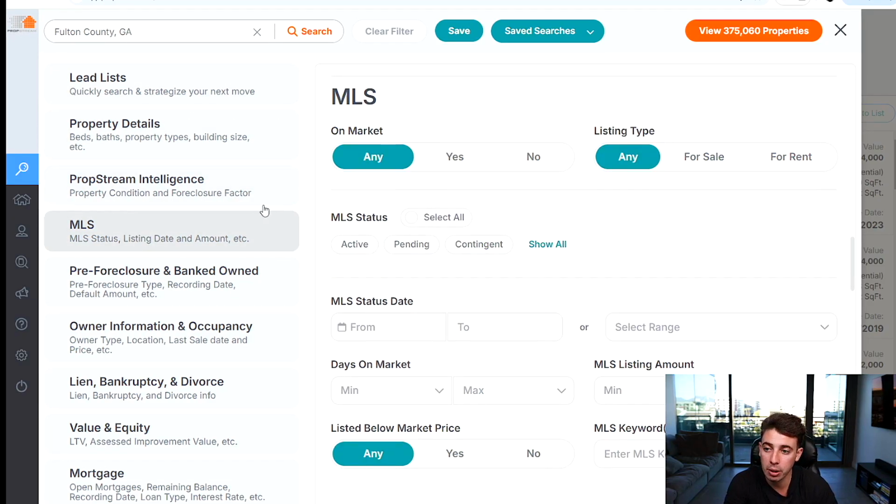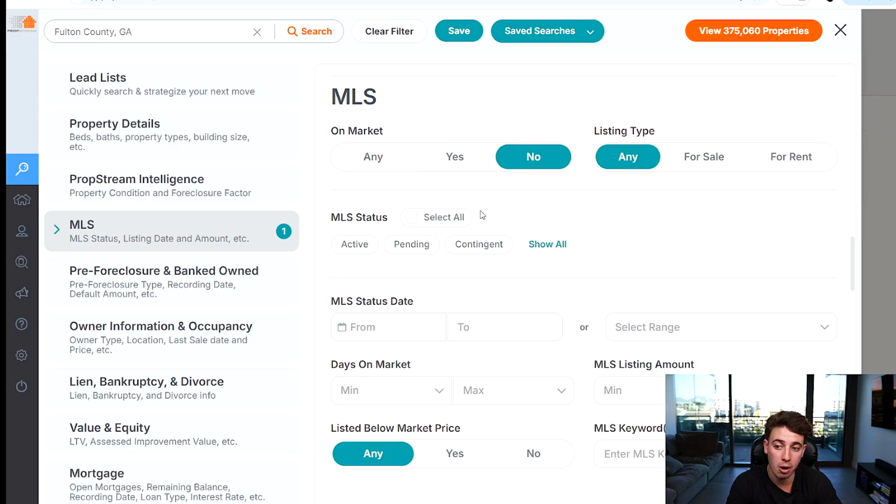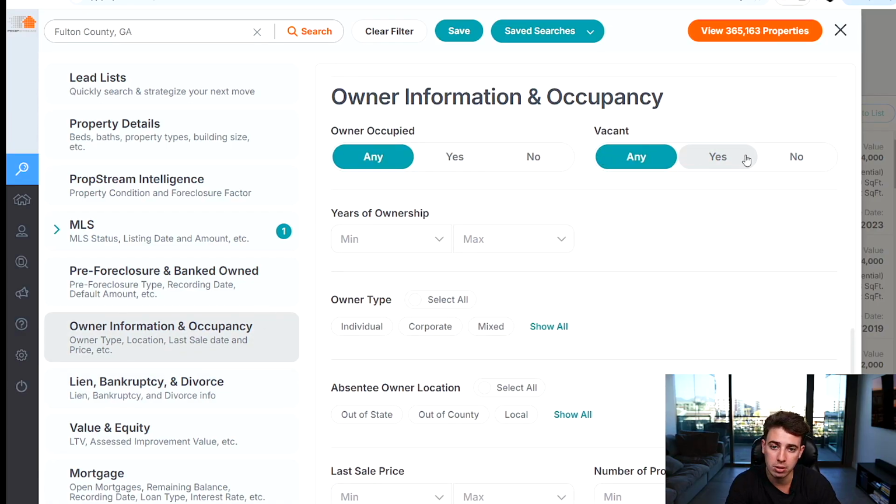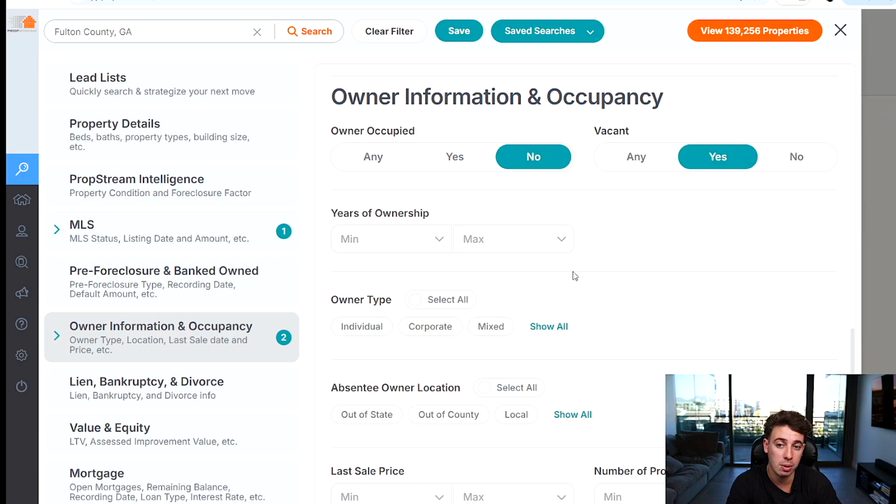So I'm going to go ahead and build out my favorite list right here. I'm going to do properties that are not on the market. We don't want properties that are actively listed for sale. And then we want properties that have a lot of motivation to sell. So we're going to go to owner information and occupancy. We're going to want not owner occupied, and we're going to want it to be vacant.